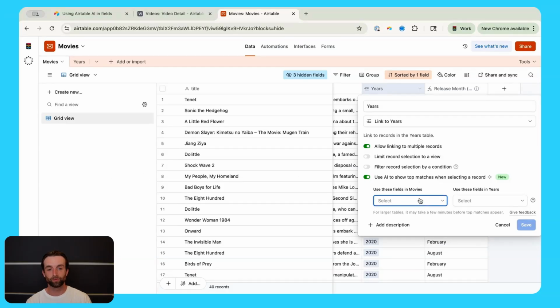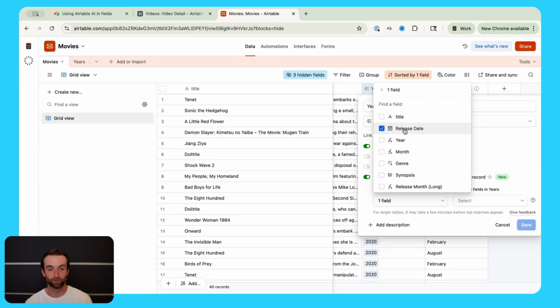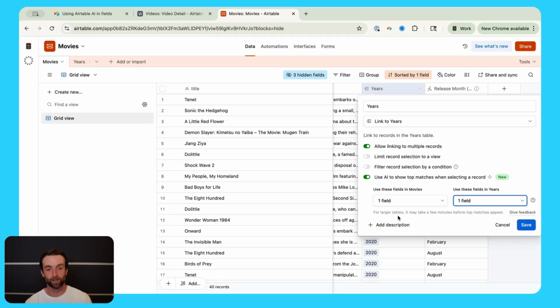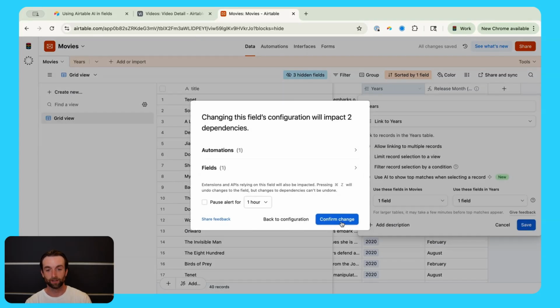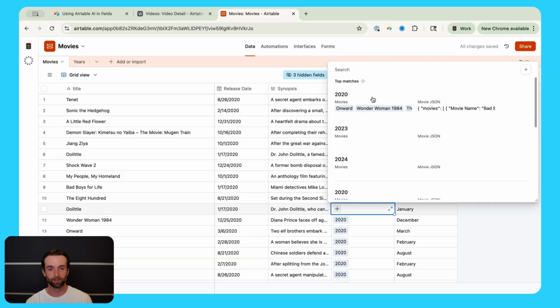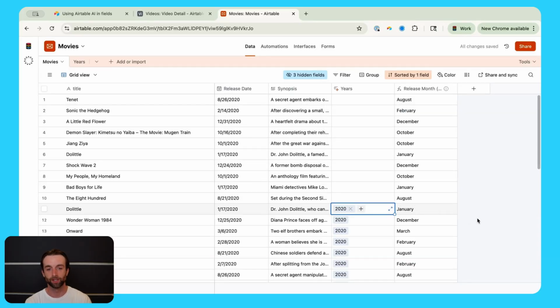And then it asks me which fields I want to use to compare these two items. So in this case, in the movie, I want to look at the release date. And in the year, I want to look at the name, because this name is going to say 2020. The release date is going to have 2020 as part of the date. And so hopefully between those two, it's going to understand and recommend the correct one. So I go ahead and click Save, Confirm Change. And it took a little bit for it to index it, but now when I click the plus here, I can see that 2020 is the first suggested option, and I can easily click it.